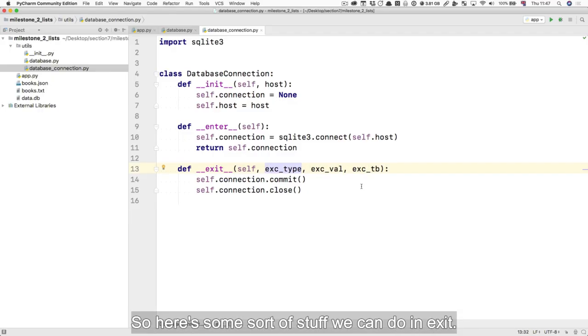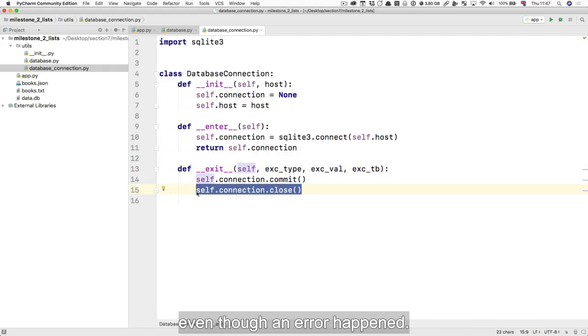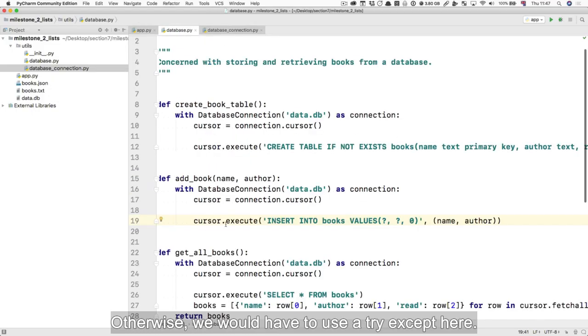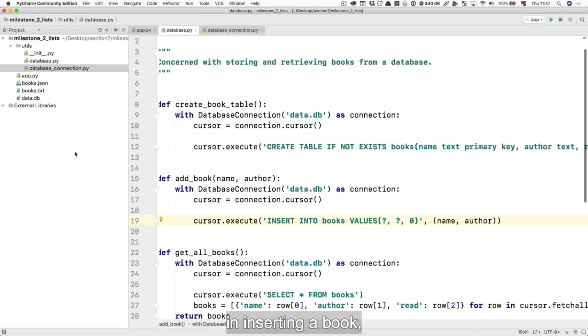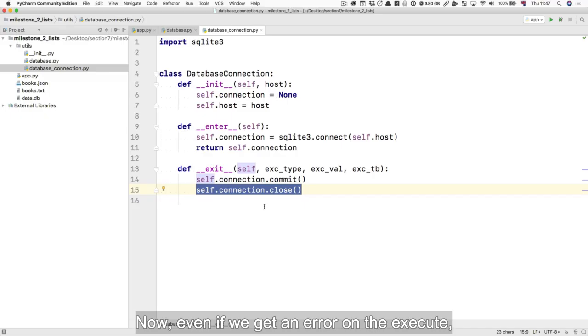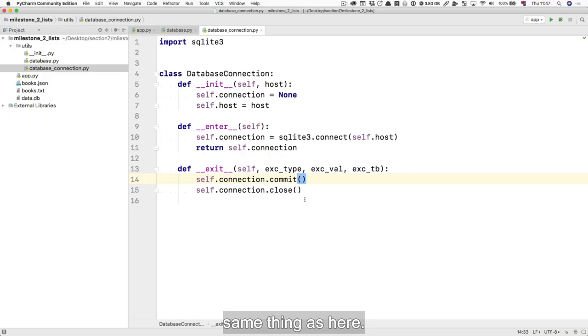So here's some of the stuff that we can do in exit. Of course, we can close the connection, even though an error happened. Otherwise, we would have to use a try except here. So earlier on, when we got an error in inserting a book, we didn't actually close the connection because the program crashed before that. Now, even if we get an error on the execute, we still go here and we commit and close. We can close the file even though an error happened, same thing as here.